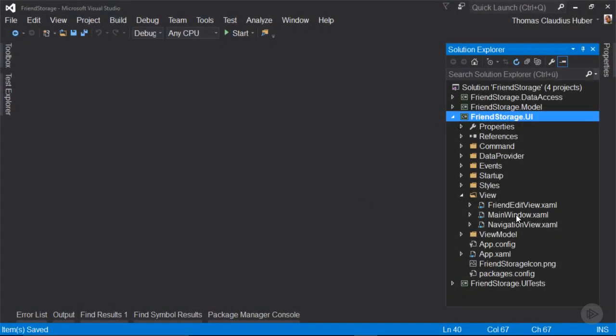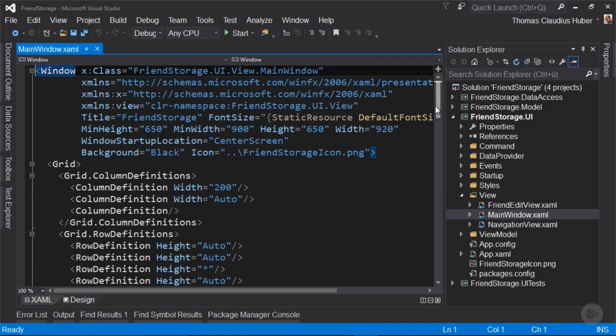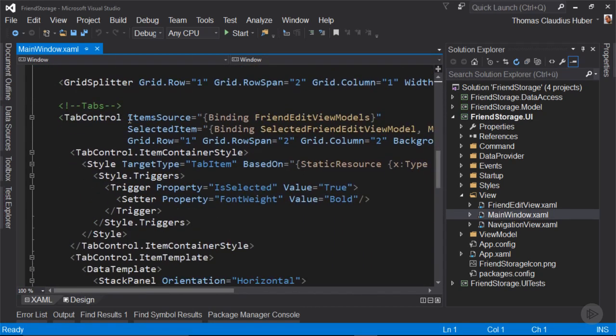When you look at the main window of the friend storage application, you see that it contains a tab control that is used to display the friends. The ItemsSource property of that tab control is bound to a FriendEditViewModels property. The SelectedItem property is bound to a SelectedFriendEditViewModel. So we need to create these two properties in our main view model. Let's do this.